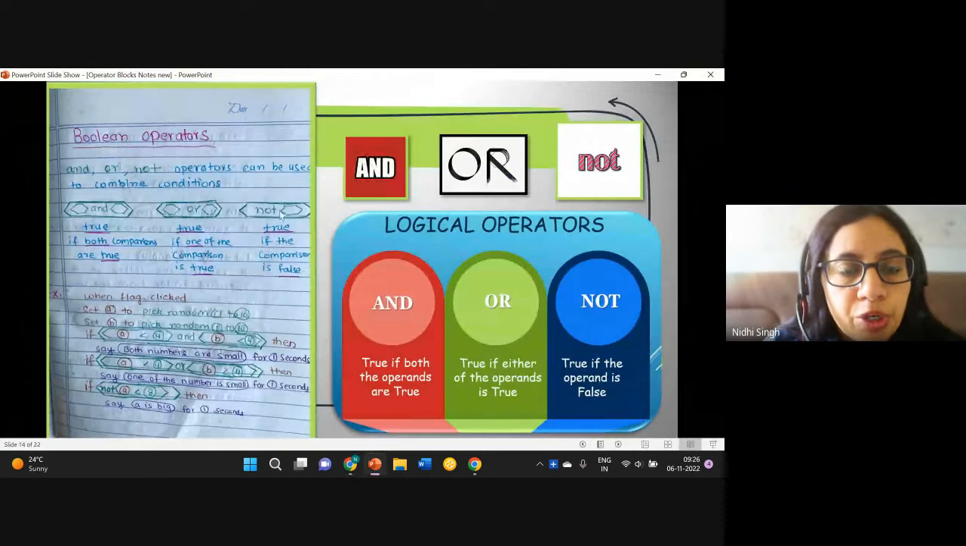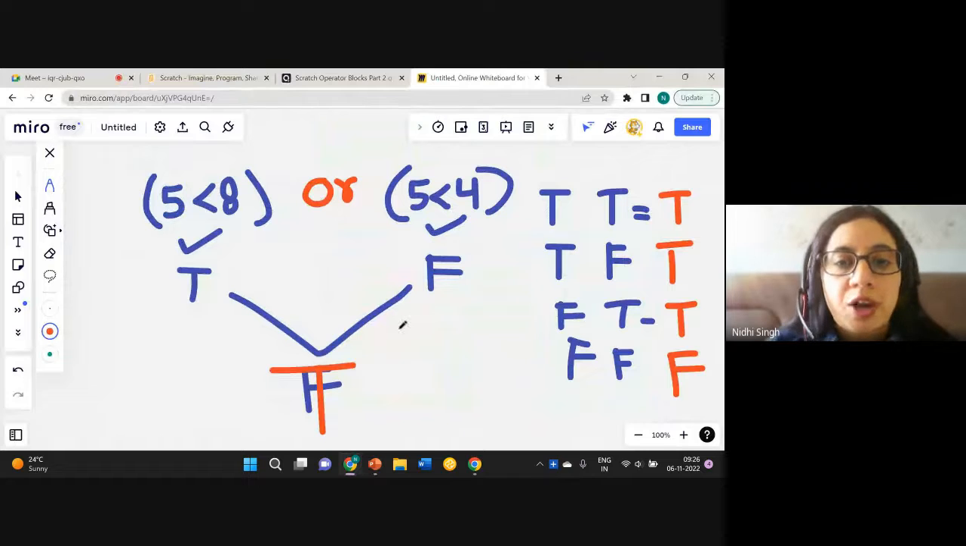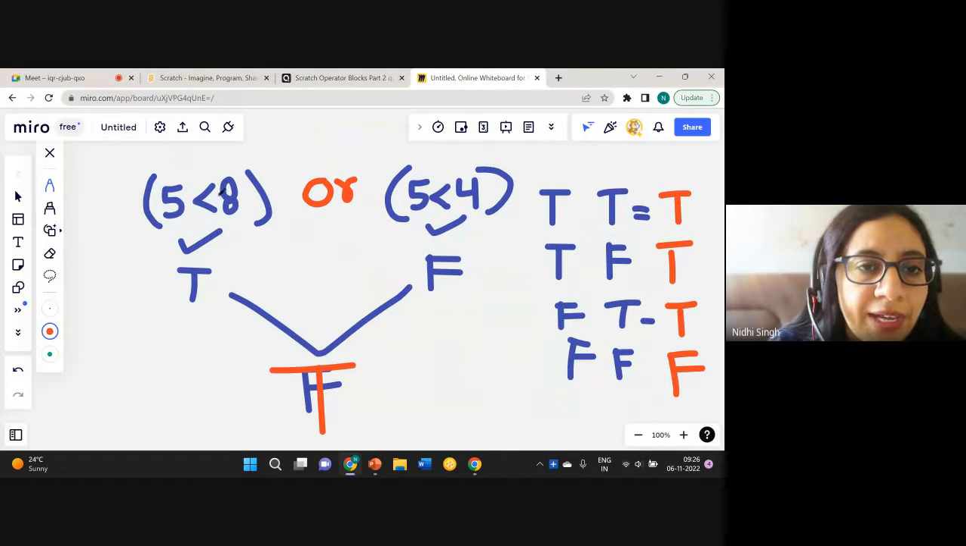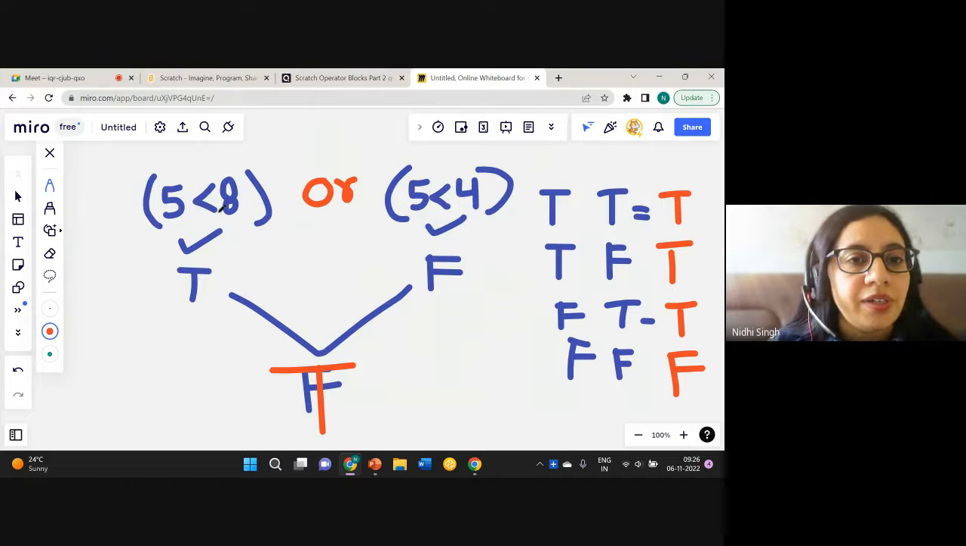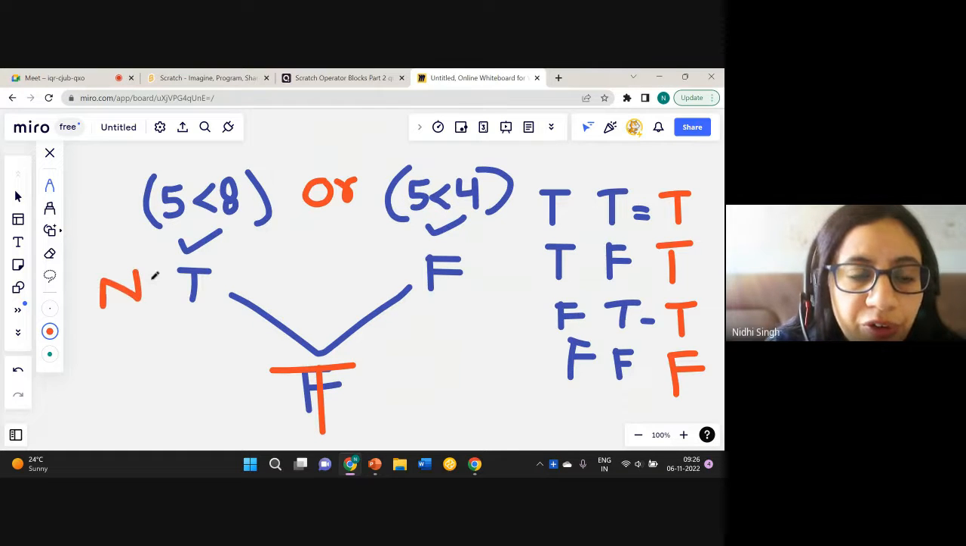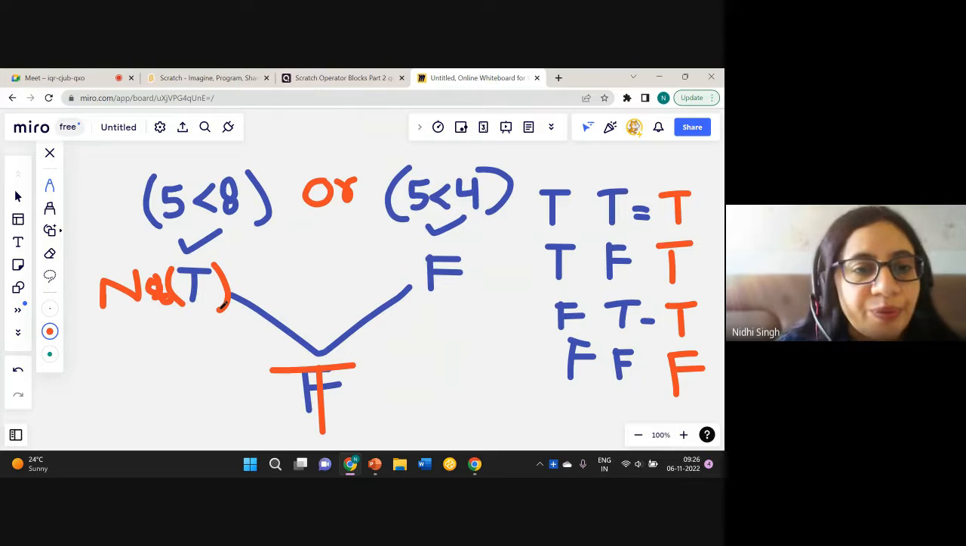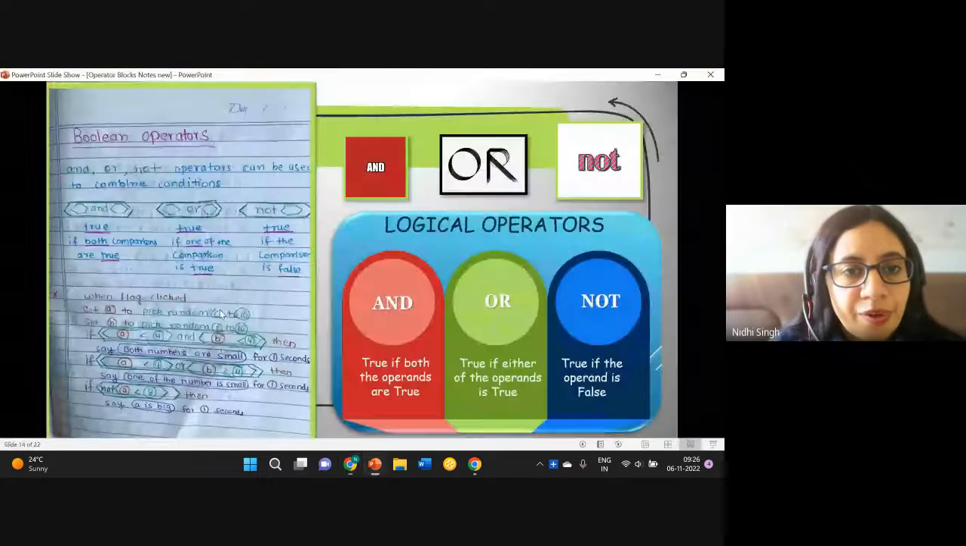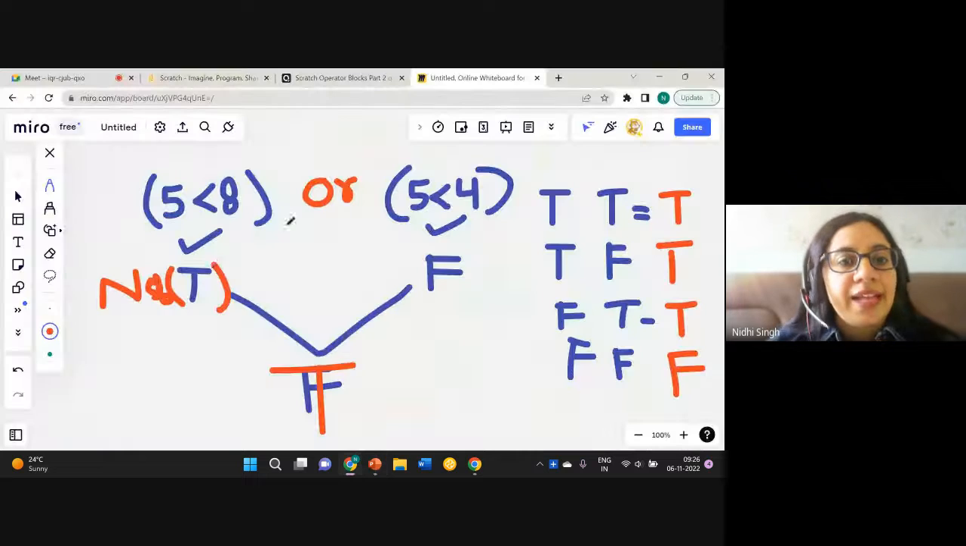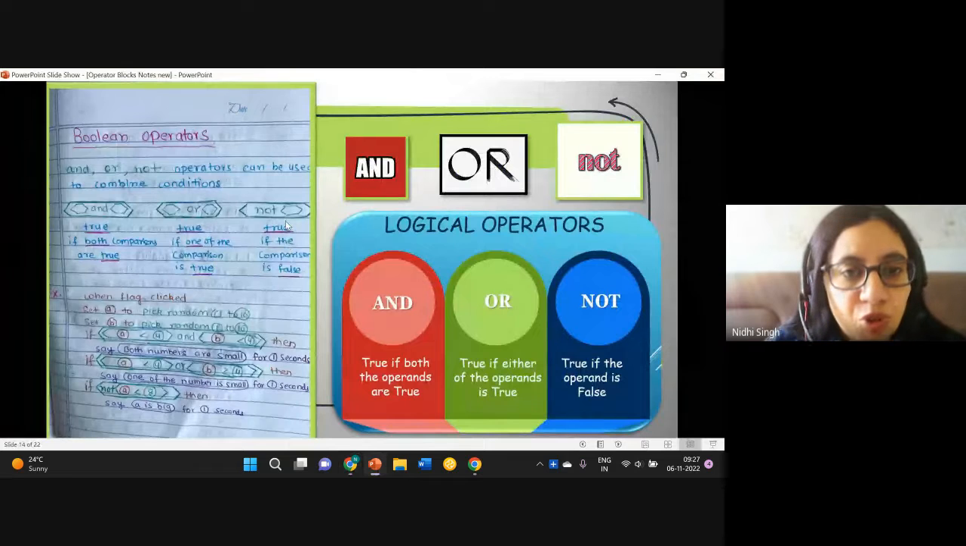Now let's talk about NOT. Let's talk about 5 less than 8. What will it return, true or false? True. Now I am just putting NOT before true. Then what will be the value? If NOT true, if something is not true, then what is the value? False. Yes.